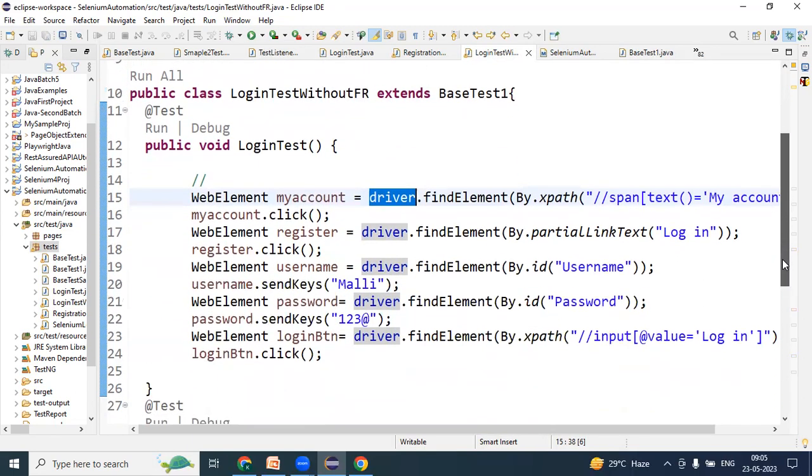Okay? So this is one step in the framework design, and this is one example for inheritance. This is the one you need to tell. Clearly, I have one base class, a base test class. In that base test class, we have a driver variable. Driver creation I did in my base test class. That driver variable I am using in all my child classes by extending that base test. This is the example for inheritance. Clear? Okay. And that is the first part of your framework.